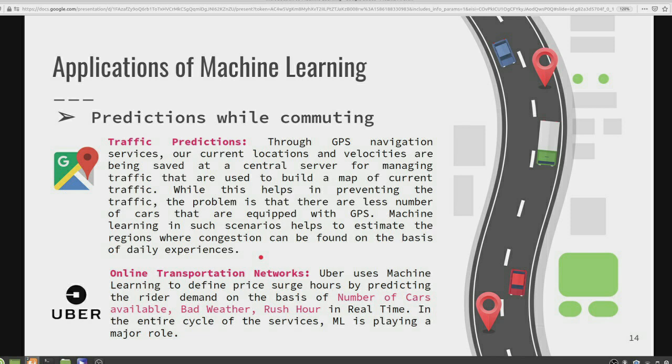The next important use case of machine learning is online transportation networks. You might have encountered surge pricing where it says that the fare for your ride has been updated. Continue anyway, and you say, yes please, I am getting late. That's an interesting application of machine learning. Uber and other apps use predictive models or algorithms to define price surge hours by predicting rider demand on the basis of the number of cars available, bad weather, rush hour in real time, so that if you really need a car, you can get one.